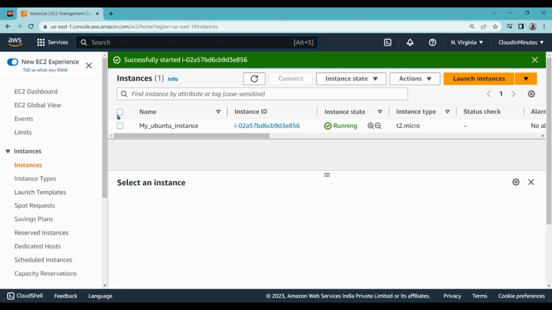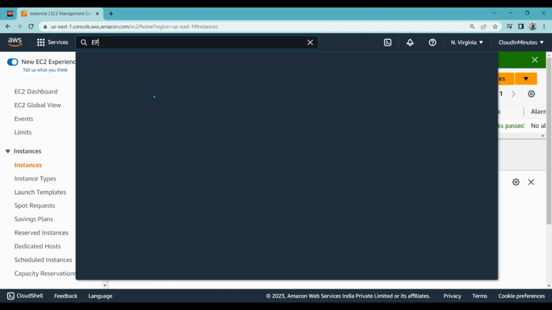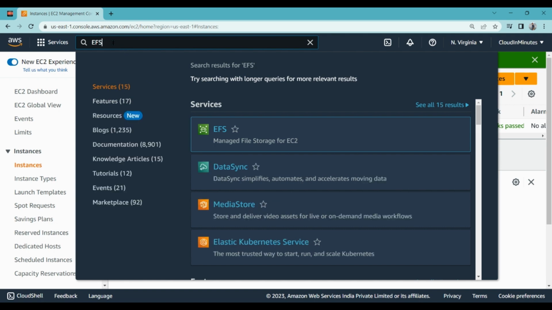So let's start. First of all, you have to create an EC2 instance of Ubuntu. I have already created it yesterday, so I will create the EFS now. To create EFS, you have to type EFS here and open EFS.